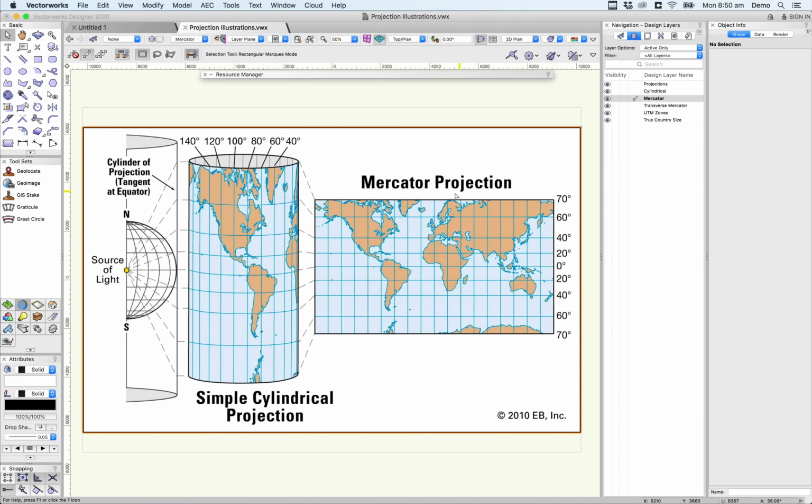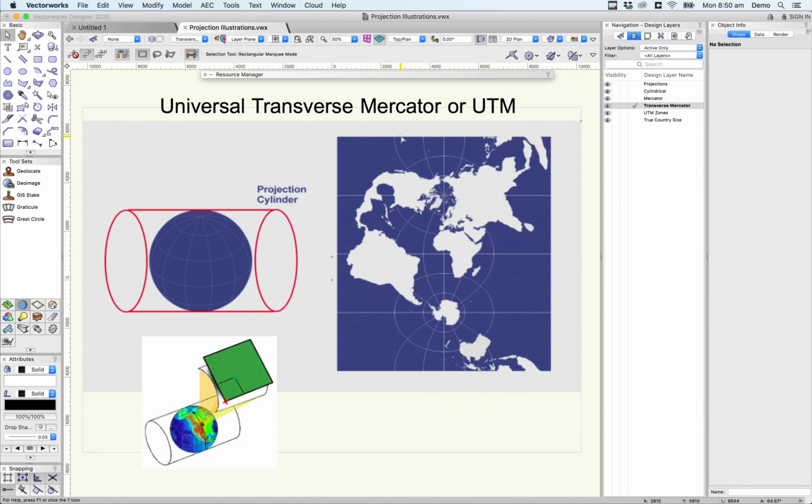So then the Mercator projection kind of squashes this down a little bit, but you still get differences in the distances between the latitudes. You can see that these are getting further and further apart. The transverse Mercator projection, or the universal transverse Mercator projection, or UTM as it's known, actually does this on its side, and this is the one that is typically used to draw maps.